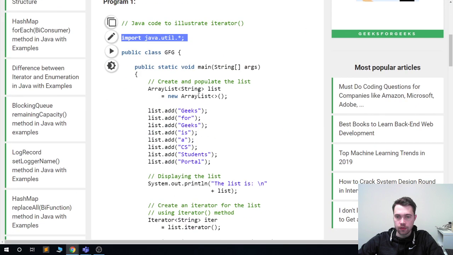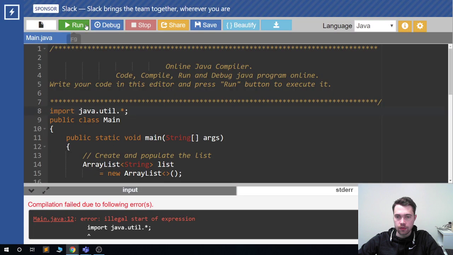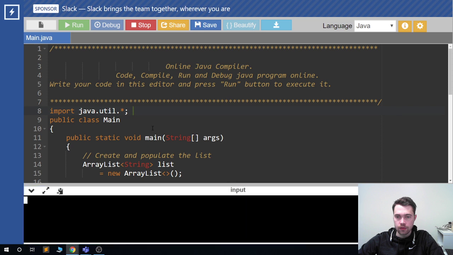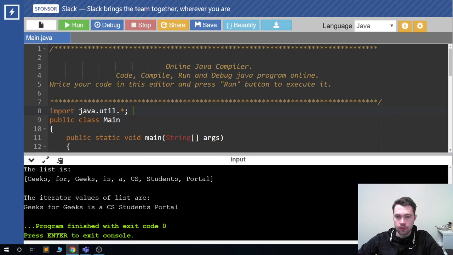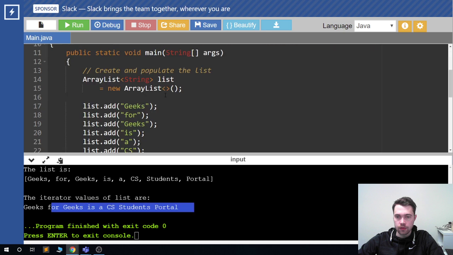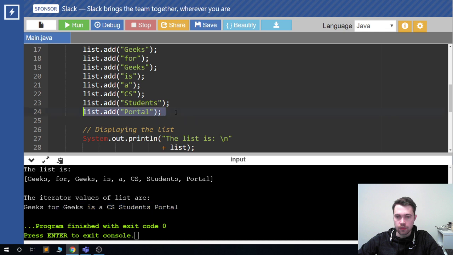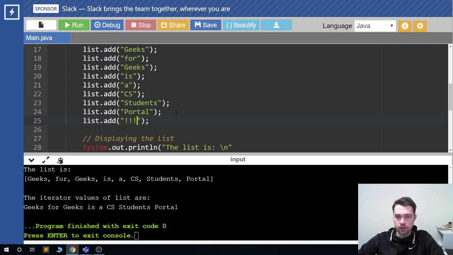So the iterators are usually not available by themselves, and the array lists are not available by themselves. That's why you need to import this library. Okay, yeah, it works, perfect. So the list is "GIGS for GIGS is a computer science student portal". The iterator values for the list are the same thing, right? Printed them out. Now, let's imagine that I'm adding another element to that array list, like 3 exclamation marks. So what do you think is going to happen? One more element will be added to the list. After the portal, after the comma, you will see the exclamation points.